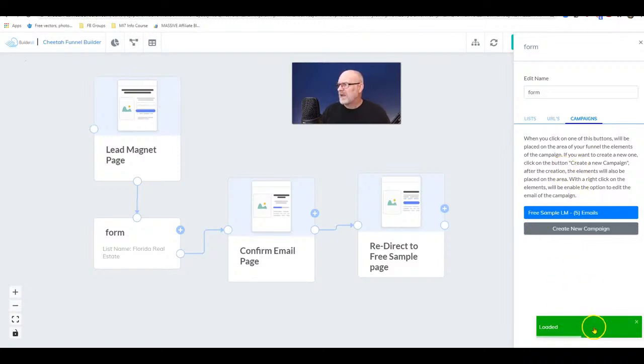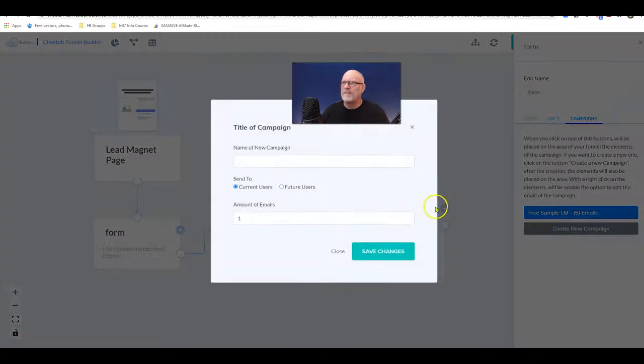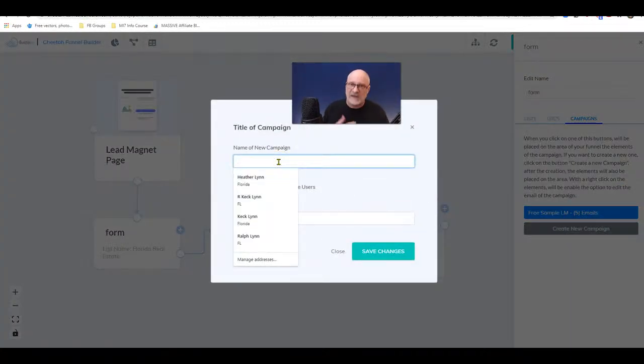And I'm waiting for it to load here. You could either create a new campaign. I already did this, but I'll just do it one more time to show you. Create new campaign. Okay, and we're going to call this... the name of the campaign is more for my purposes, so I remember when I'm looking at it. And this is going to be the free sample lead magnet.